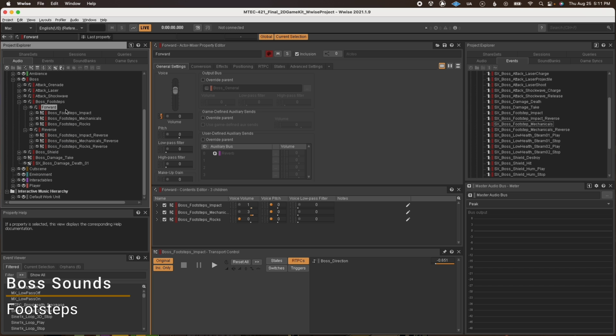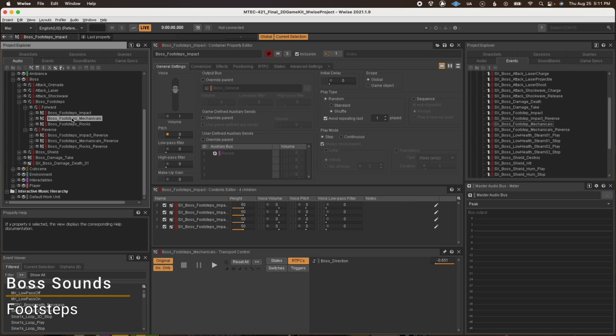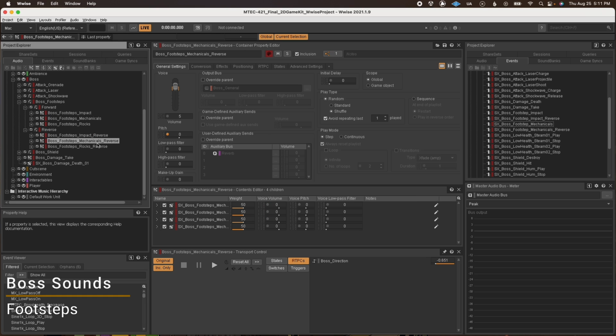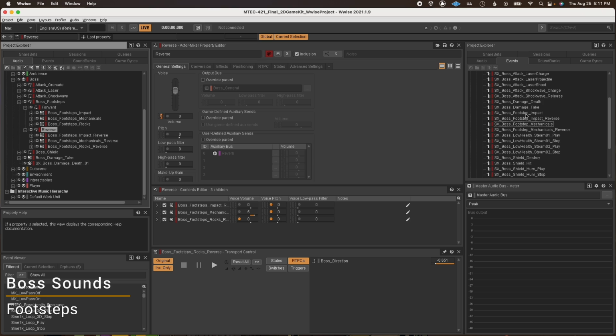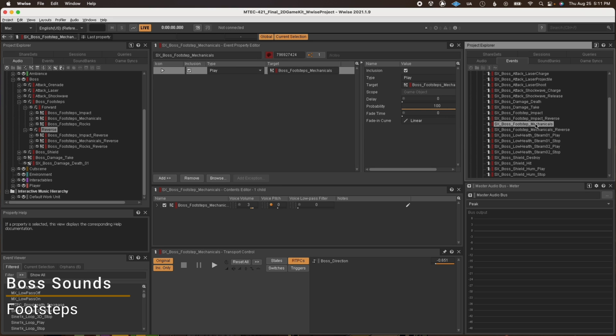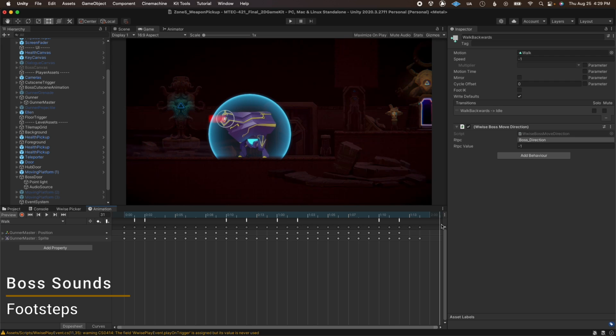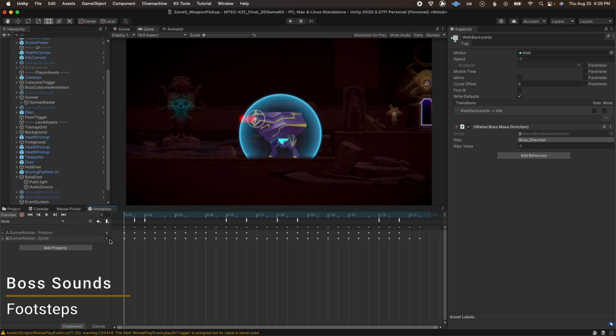The solution I found was to duplicate the boss footstep sound objects and its corresponding events in Wwise into a version that would play when the boss walks forward, and another that would play when it's walking in reverse. This gave me a separate set of events that I could sync to the animation, scrubbing normally through the timeline to sync the forward events, and scrubbing in reverse to sync the backward events.